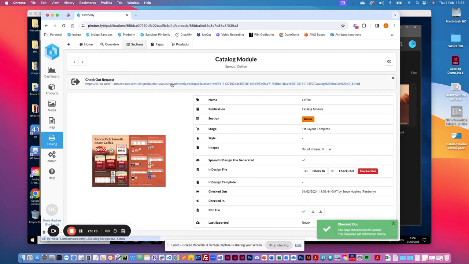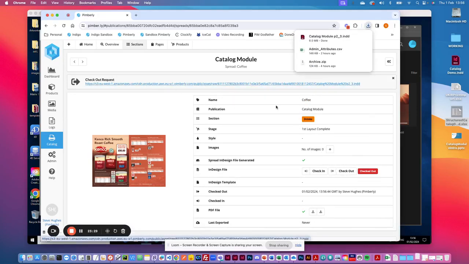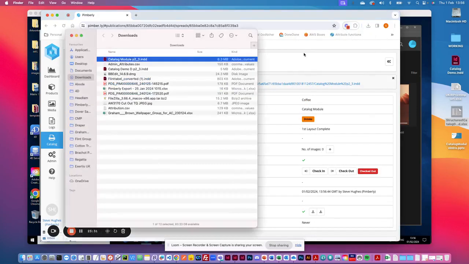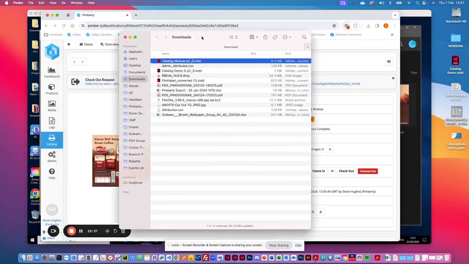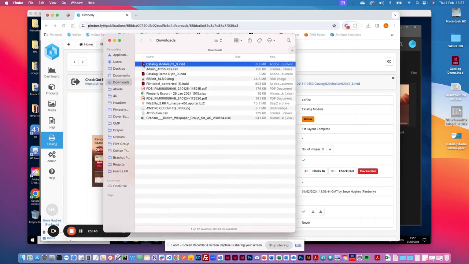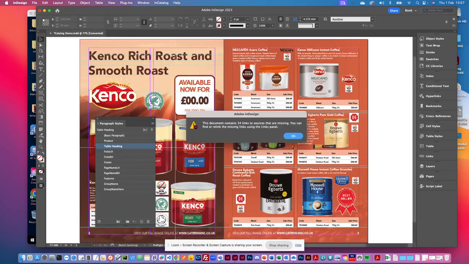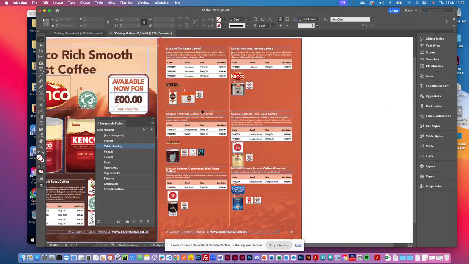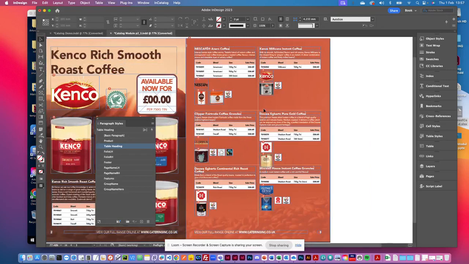So you see here I've got a checkout request, which when I click on, delivers me locally an InDesign document. There we go. So that is the checked out InDesign document. It's now checked out to me. Look, Steve Hughes, and checked out on this time and date. If I open that into InDesign, you will see that this is what that page looks like at the moment.